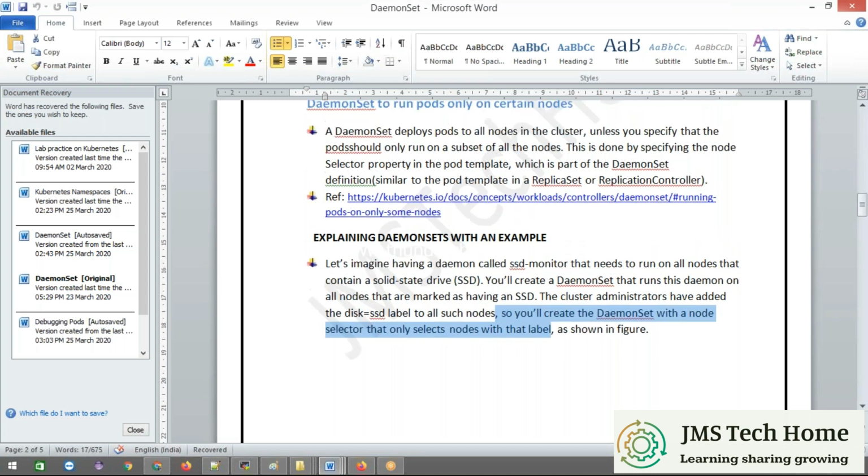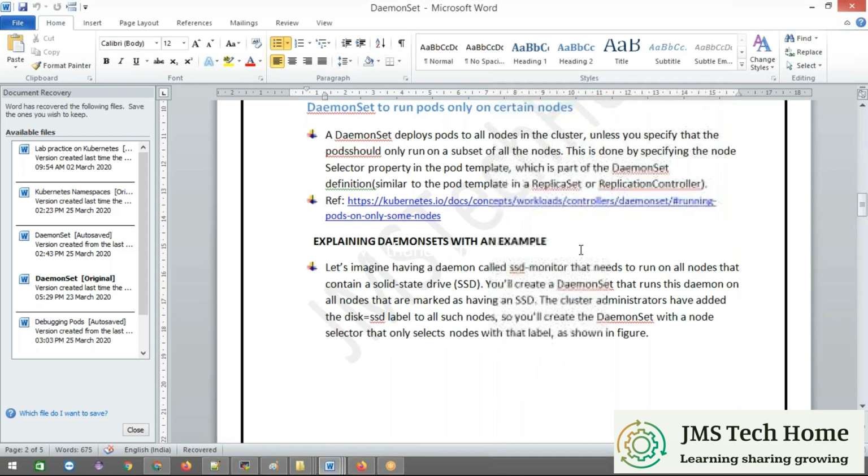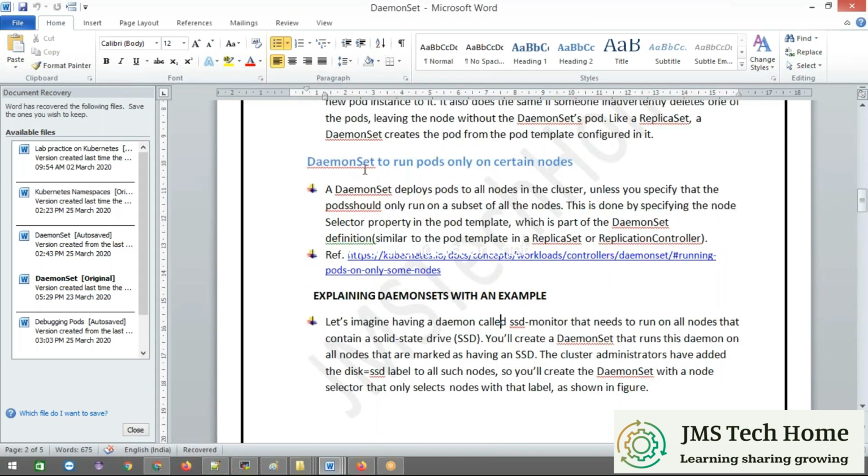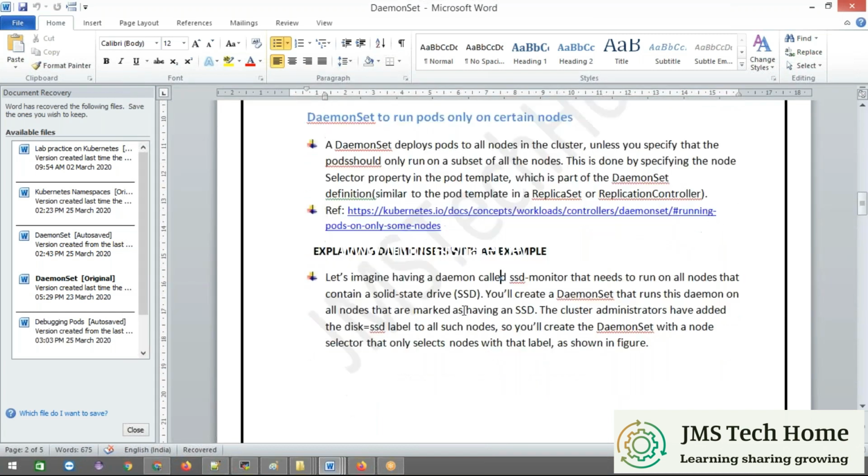It's not for every node, as sometimes you don't want to run on a couple of nodes. In that kind of scenario, we can skip those nodes also. There is an option for this.